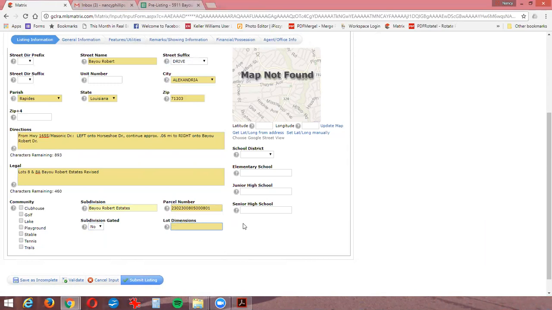Okay, the lot dimensions on this property are quite significant because it's actually two separate lots divided by Bayou Robert Drive. So it's too much to fit into this field. So I'm going to just put here, see agent remarks.